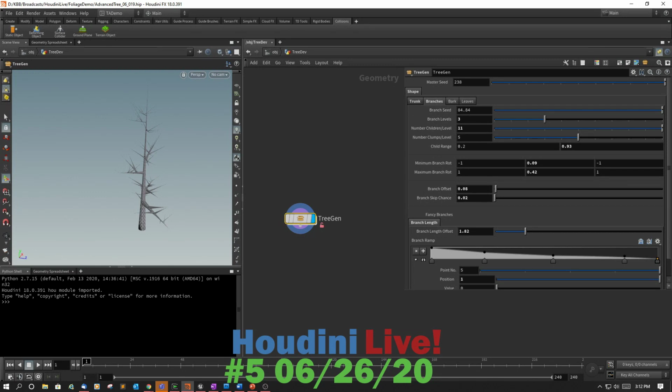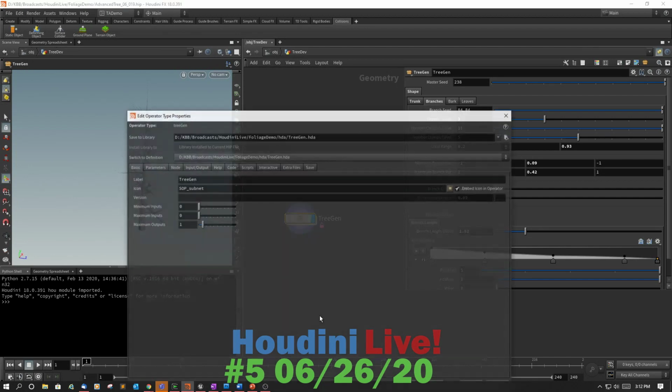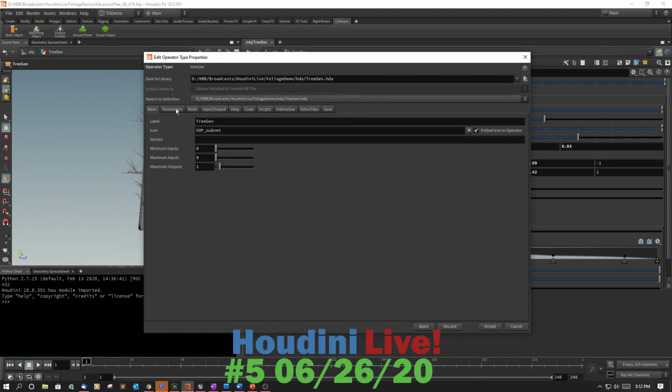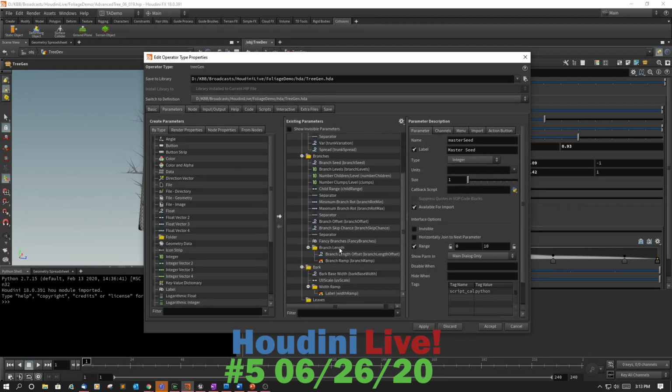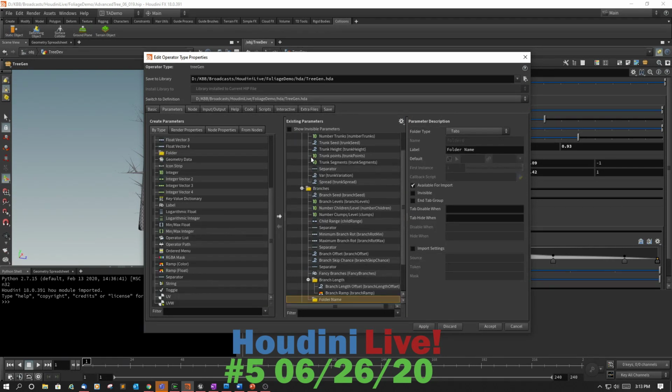Okay, you know what? I forgot to create a folder here for gravity. So let's go ahead and add some stuff for gravity here. I'm going to right click on my tree gen, go into type properties. All right, so here it is, branches. We already have branch length going on here. So I'm going to grab a folder and then toss that into branches, and then I'm going to call this folder gravity.